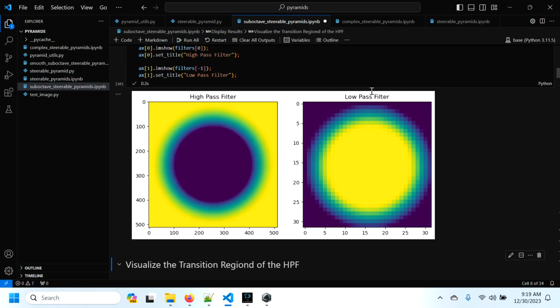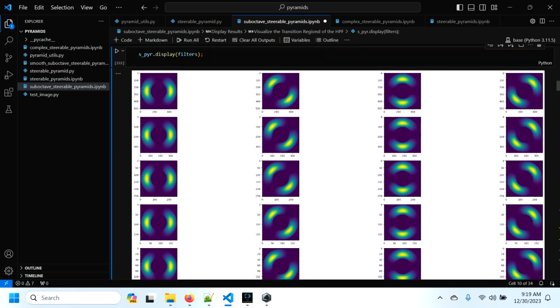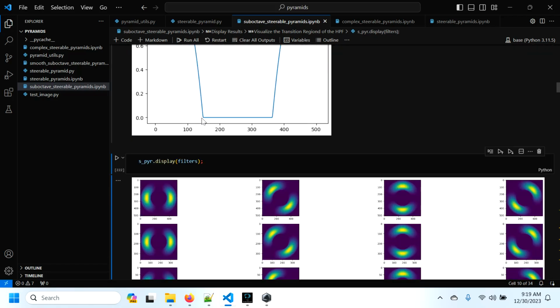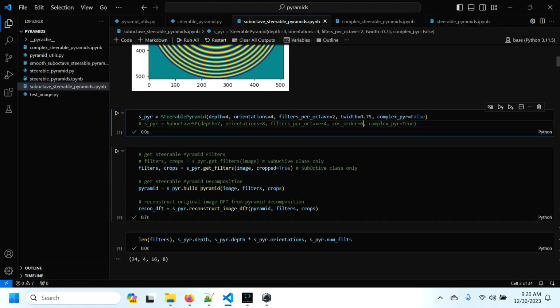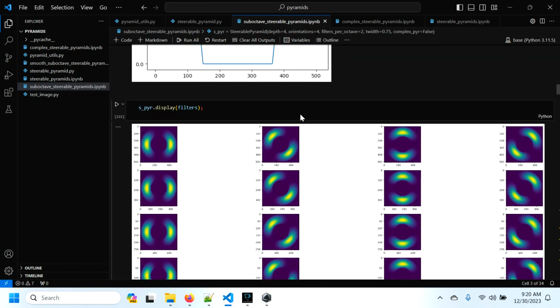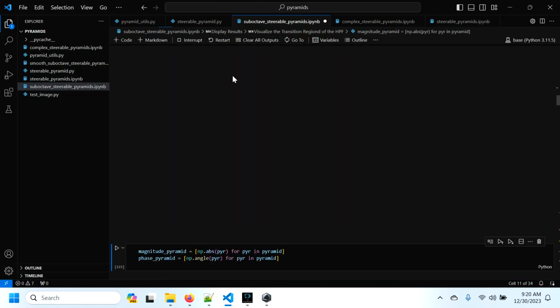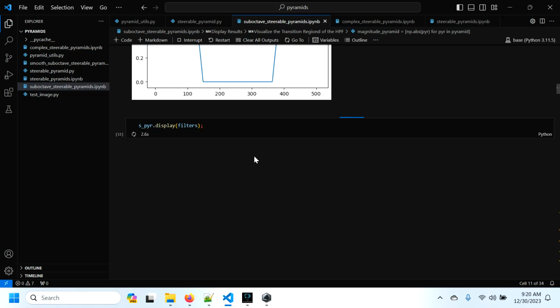So here our high pass and low pass filters are unchanged. Here's just a visualization of the transition region. Now notice that instead of 1, I have made it a little bit more abrupt, putting it at 0.75. A smaller value here seems to improve the reconstruction error, so we can play around with that. So here are the filters. Now we have a ton of filters. It's kind of hard to visualize.